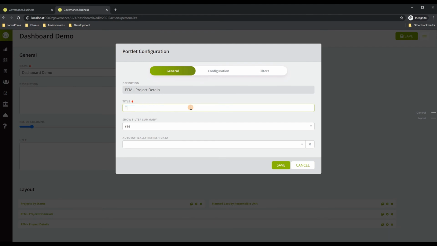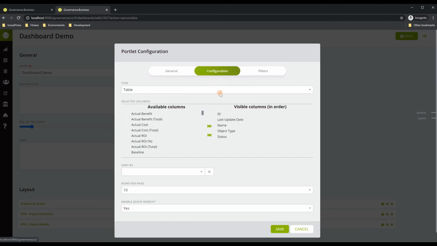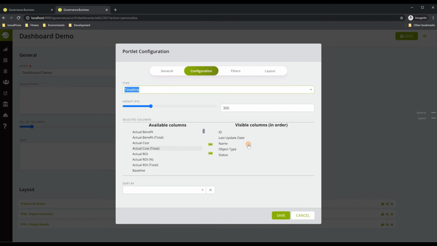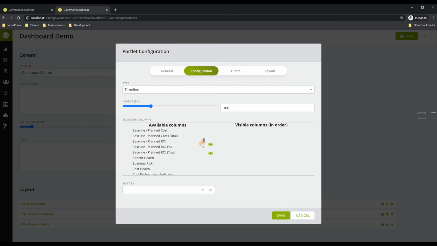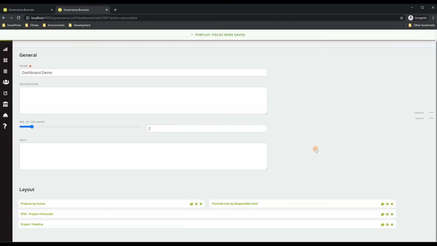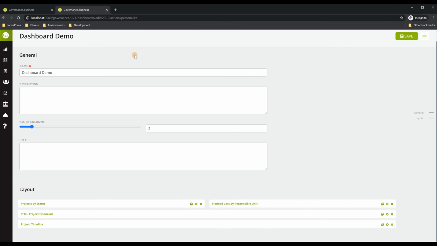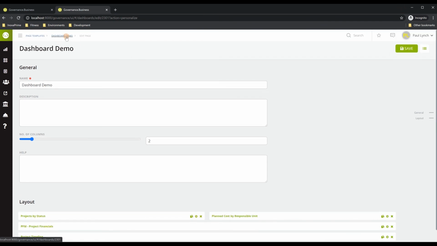So showing timelines just to give you an overview on the different visualization. So project timeline. In this case, we will then select a timeline, and here what we will select is what we want to show within the timeline. So let's say that we want to show the name of the project, for example, and also we want to show the planned cost for each of the projects that we are showing. So then we have 4 portlets that we want to render that we have configured. So let's now see how this dashboard demo looks like.